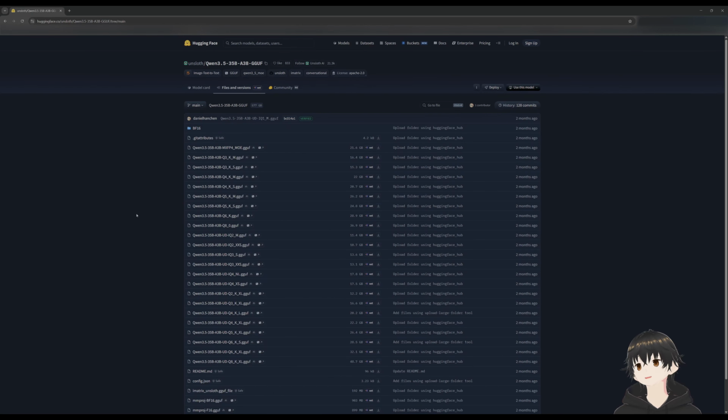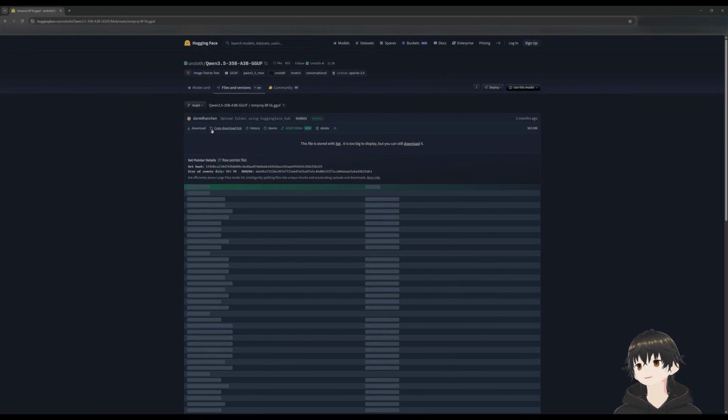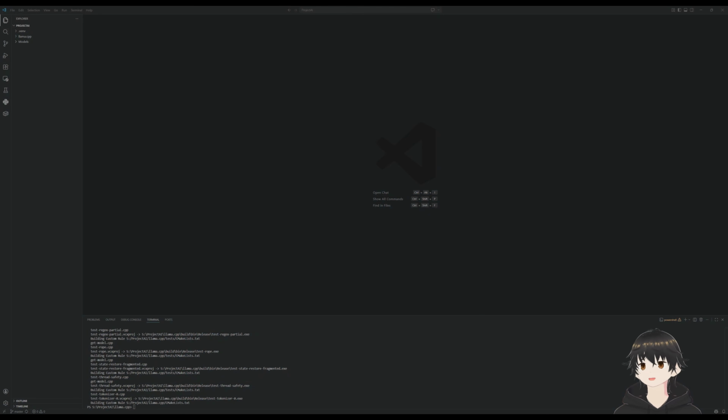So in this case, what we have to do is download that vision encoder as well as one of these three. But in this case, I'll be using the BF16 one. So you also download this to your local drive. Once you have downloaded these, we'll go back to our Visual Studio, right? So here we will have our model and everything.